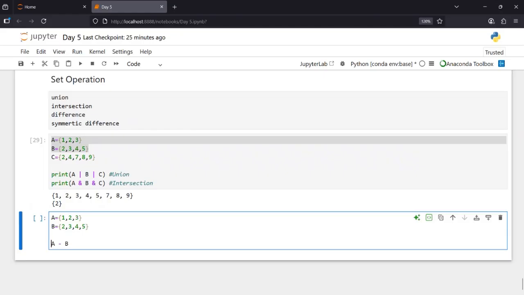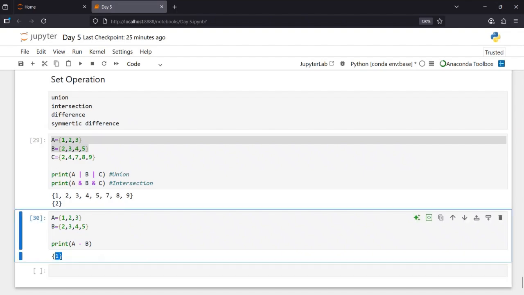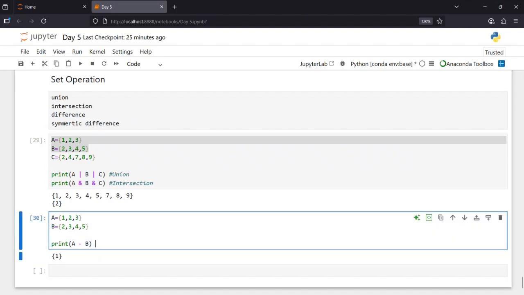So if I print this, you will get only one, because one is present in set A, and 2 and 3 are present in B also. So we will only return one. So you will get one. Is it clear? Yes, it's like a left join, a left join difference.